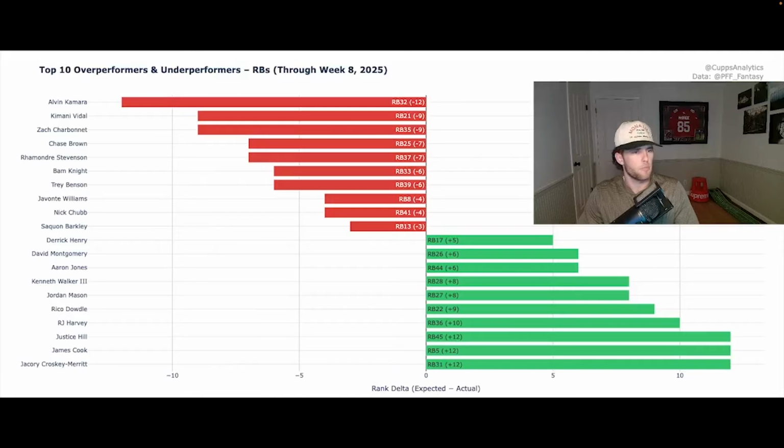All right, jumping over to our final chart of the video, we're looking at the top 10 overperformers and underperformers. First, we'll look at the RB position here, and you can see, if you haven't seen this chart before, we're looking at the delta between the ranks of these players. So we're taking the expected rank of the player positionally by their expected fantasy points per game, and we're comparing it to their actual position ranking by actual fantasy points per game. So when we subtract the actual position ranking from the expected position ranking, we get that delta value.